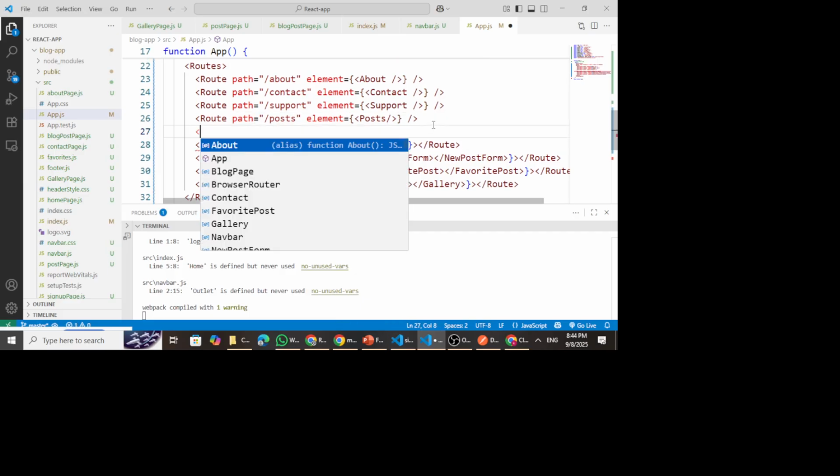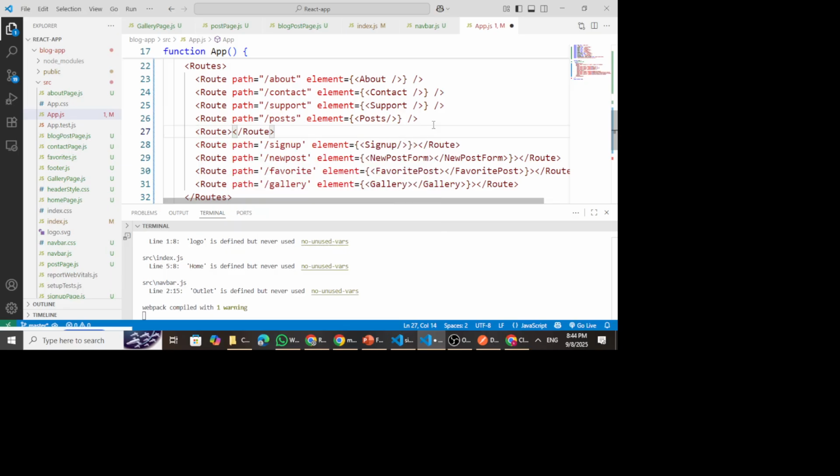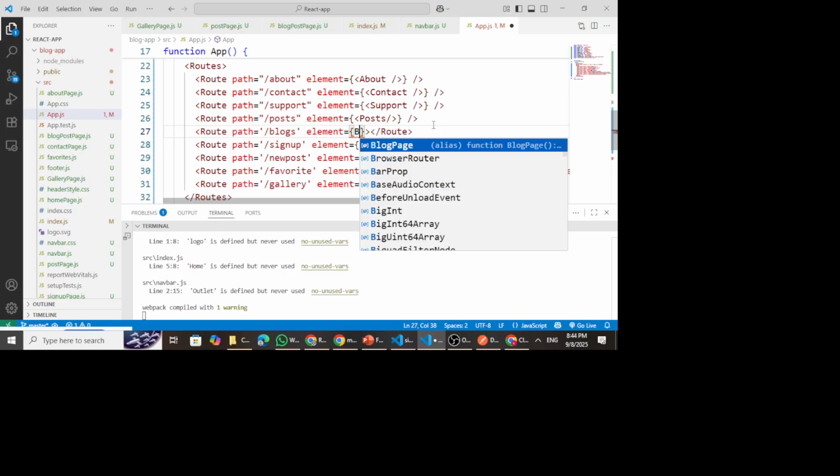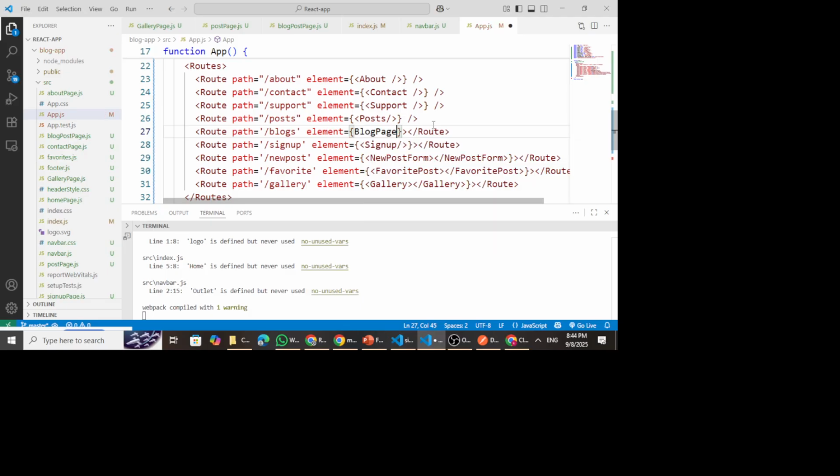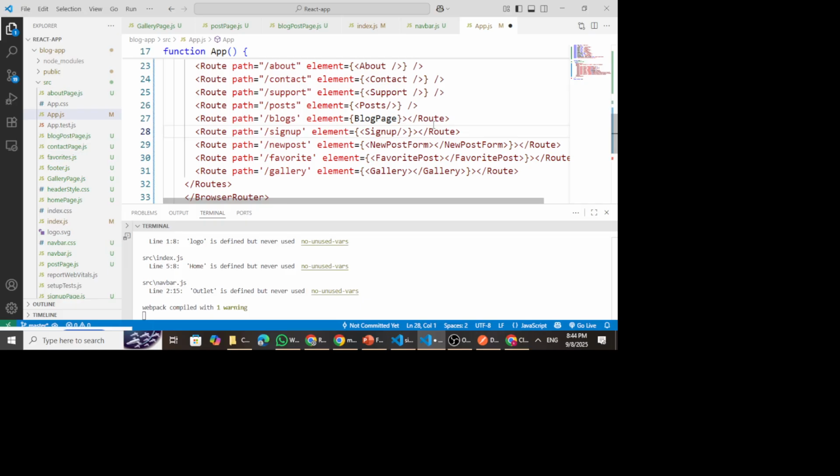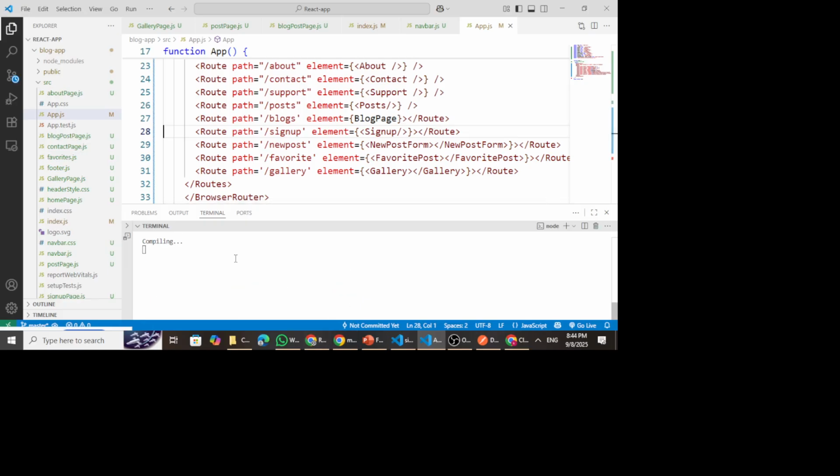So I'm going to add another route. Then within this route I'm going to configure the path. I called it slash blogs, and when it is slash blogs, display this component called blog page. Alright, then I'm going to end it there. So let's save. On saving, it restarts automatically.